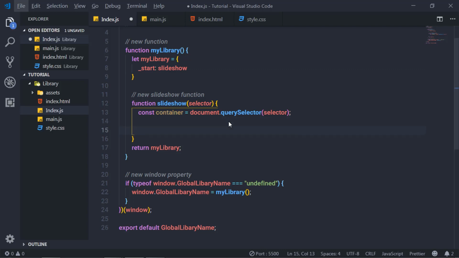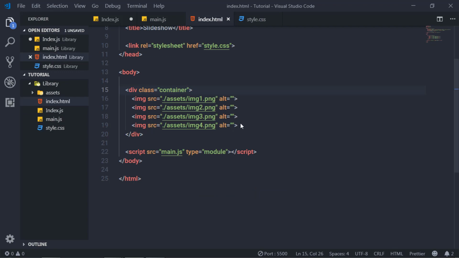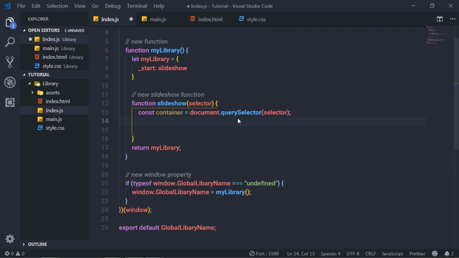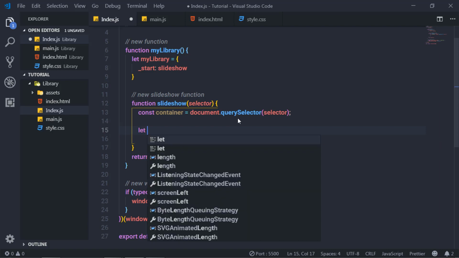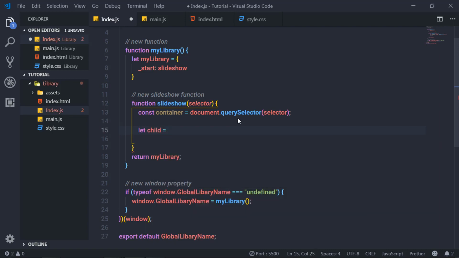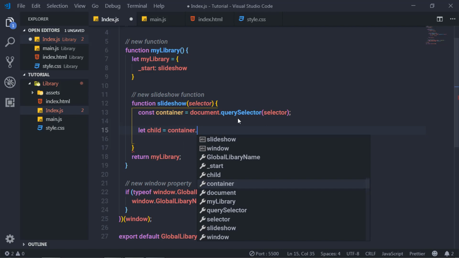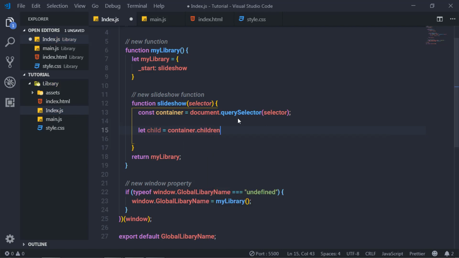Just after that, I will get rid of this console message, and right here I'm going to get the children of this container. So I want all these images in the variable. So I will just say here let child is equal to container dot children, right? So this property will return all the children to this child.